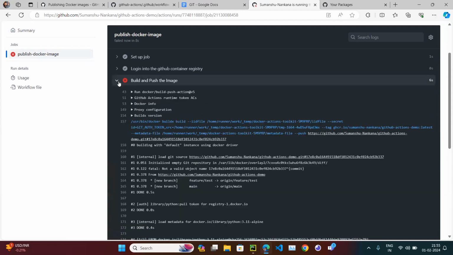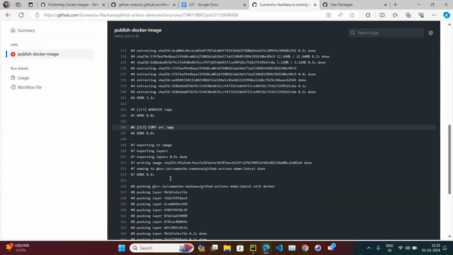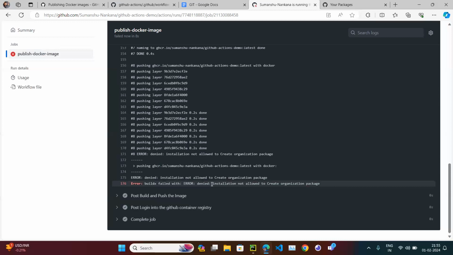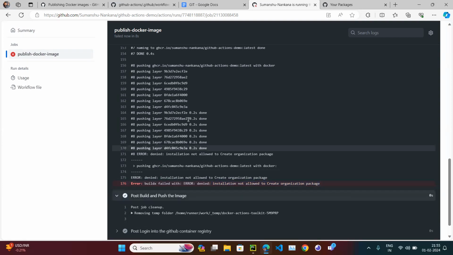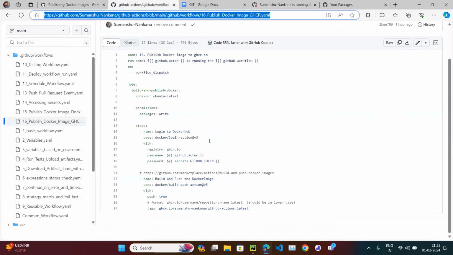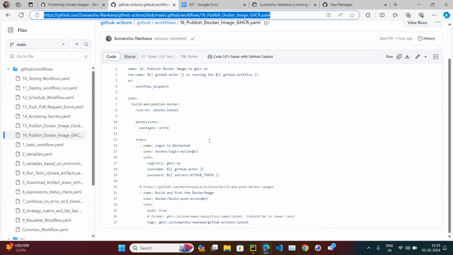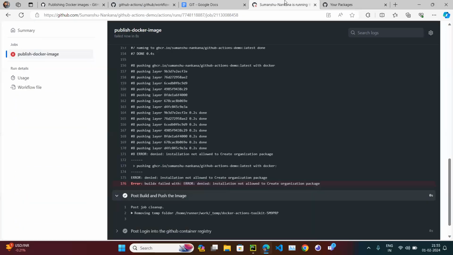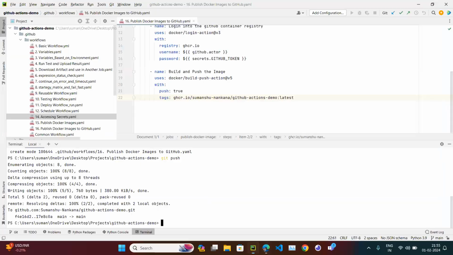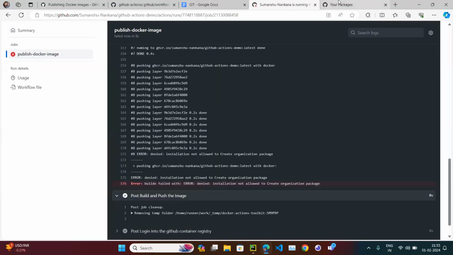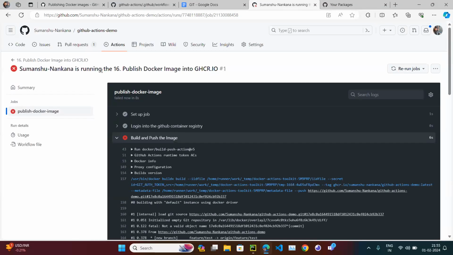When trying to push, it is giving me some error. Installation not allowed to create organization package. Okay, so there is something wrong, maybe. GitHub actions hyphen demo, it looks correct to me. The name looks correct to me. Let me check, yeah, the name is correct.